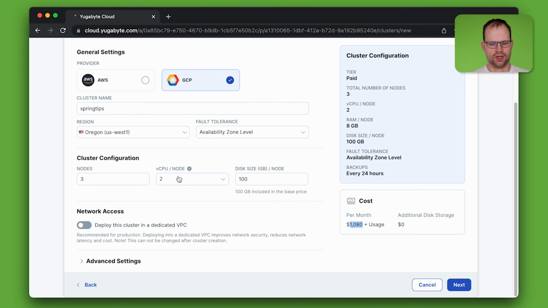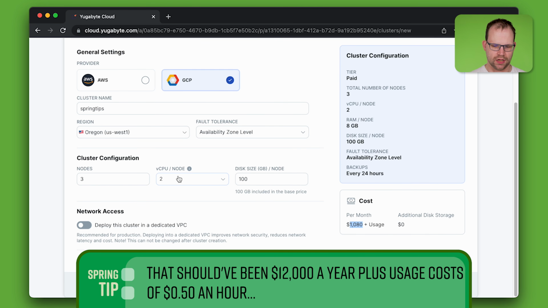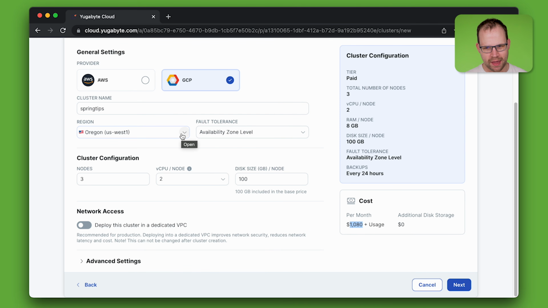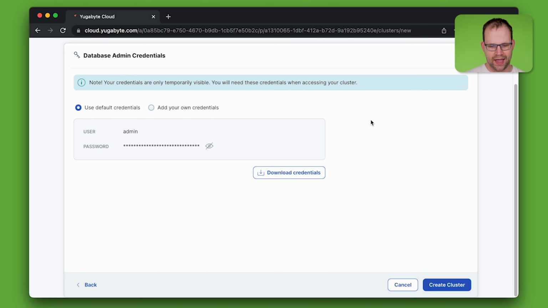You get 3 nodes, 2 vCPUs, and 100 gigs of disk space, right? So this is the distributed, fault-tolerant configuration you want for a real application. $12,000 a year is chump change for an application that pays for itself, right? I just love this. And I don't have to manage this. I don't even have to unlock a port on my local machine to use this either. I do have to, as we'll see, configure a port on that thing.